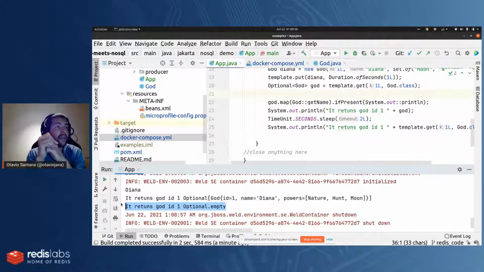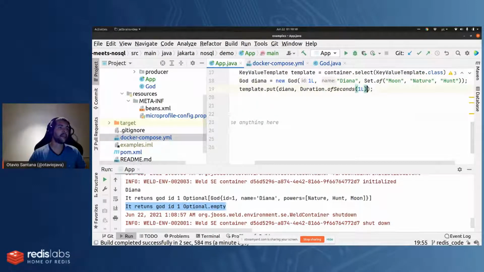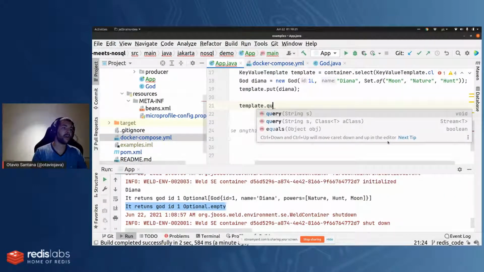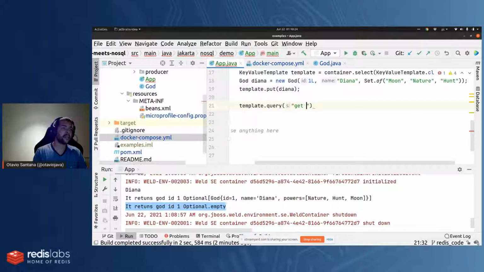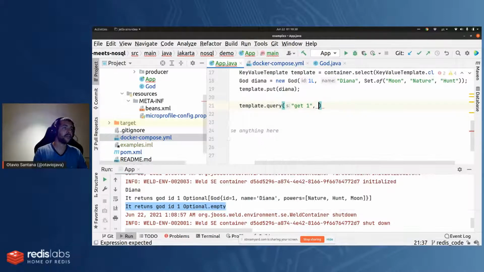For example, I want to return my information, but this time instead of using the API, I want to use the text itself. For example, here I did the get, so let's remove this information here. I guess we don't need to use the duration anymore. And instead of the query by API, let's do the query by text. So what can I do? I can do get one, the ID, and then Diana. Oh, got the class.